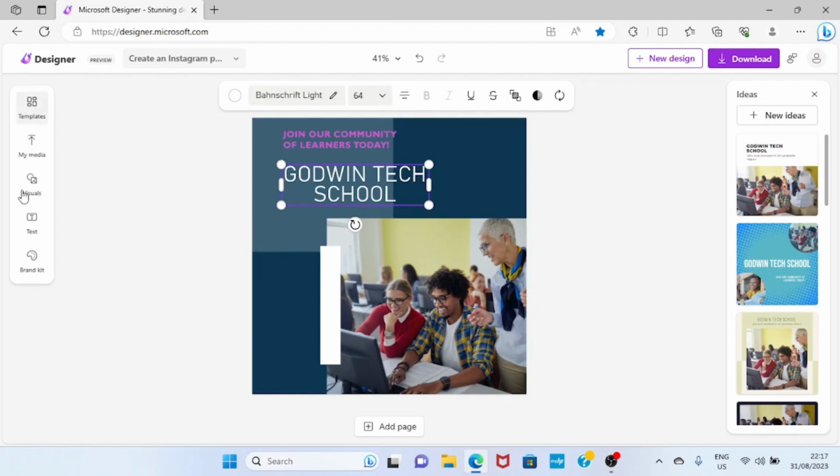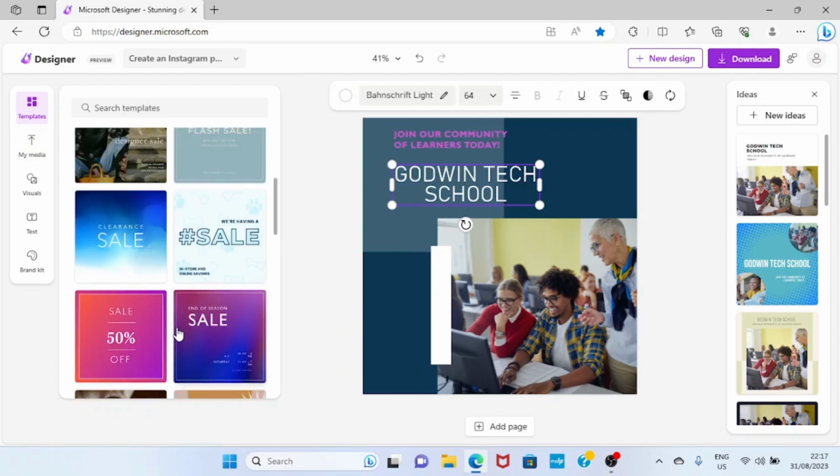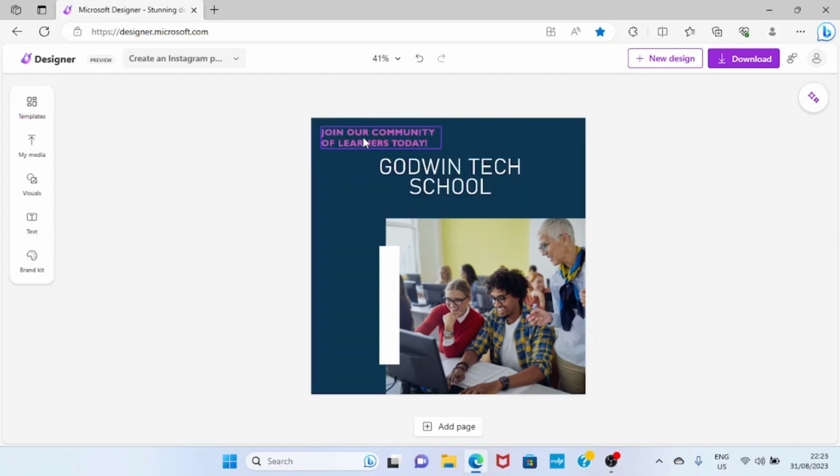There are some tabs here. Okay. The first is templates. If you want to access a new template or work with a new template, just click on the template section. Okay. You can see there are so many templates suggested for us. You can choose any of them if the need arises. Okay, this is how we have our design here, and this is the name of the company, Godwin Tech School.